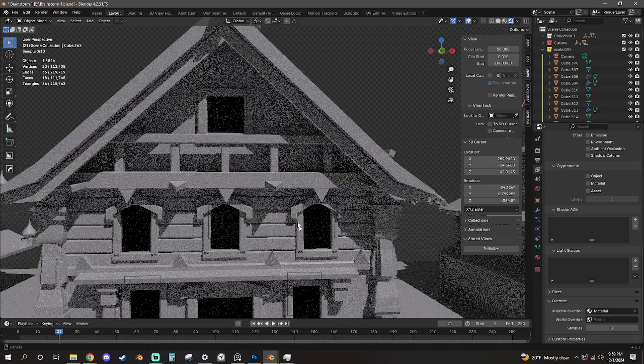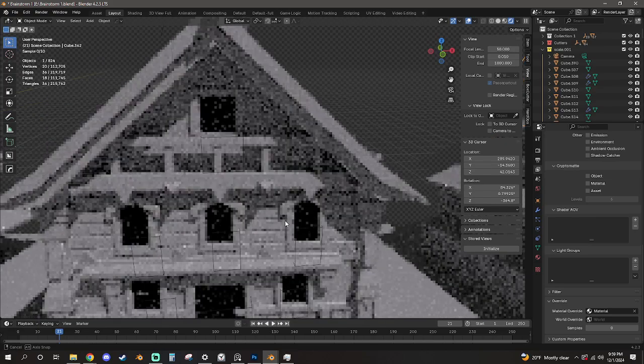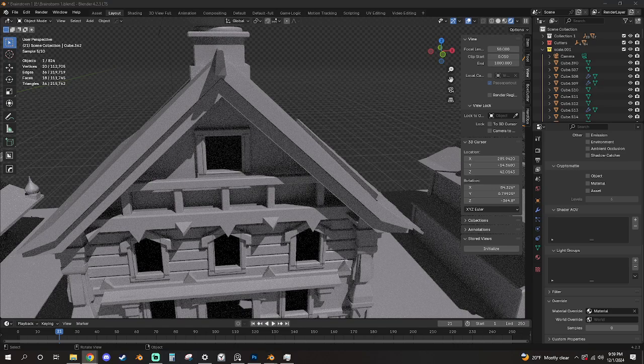Maybe I would even, you know what? I wouldn't even remove the windows. I would just make them fake windows. Like, you know how old towns have those fake windows. Some kind of thing like this.